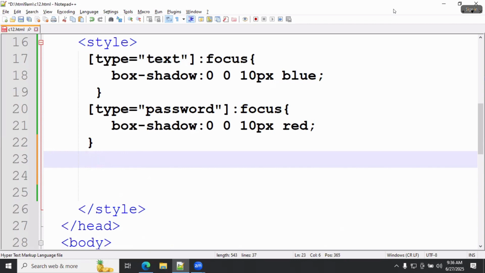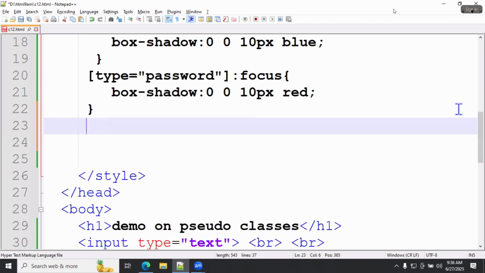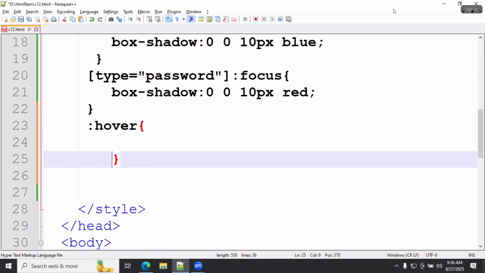Next one is colon hover. H means hover. Hover in the sense what, sir? When a mouse pointer hand symbol comes, especially on anchor tags, anchor tags will get this symbol.